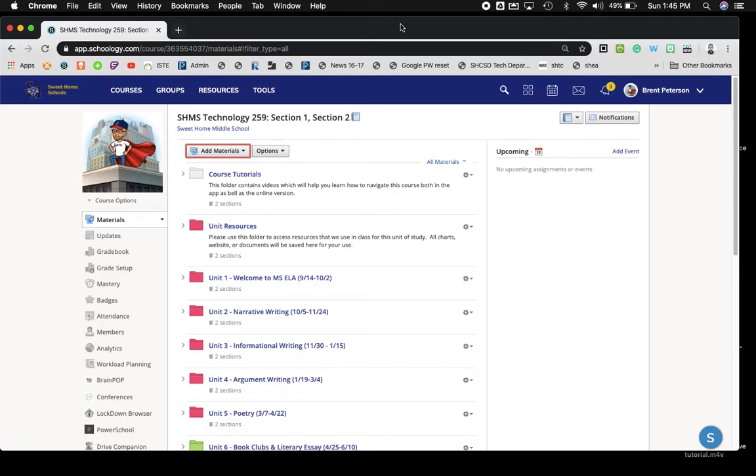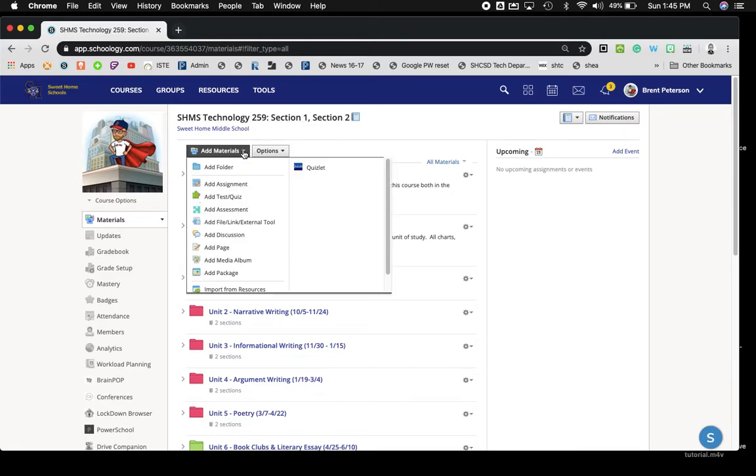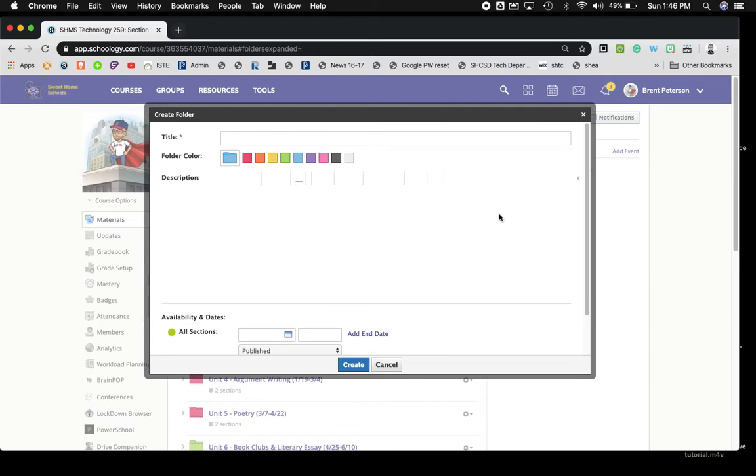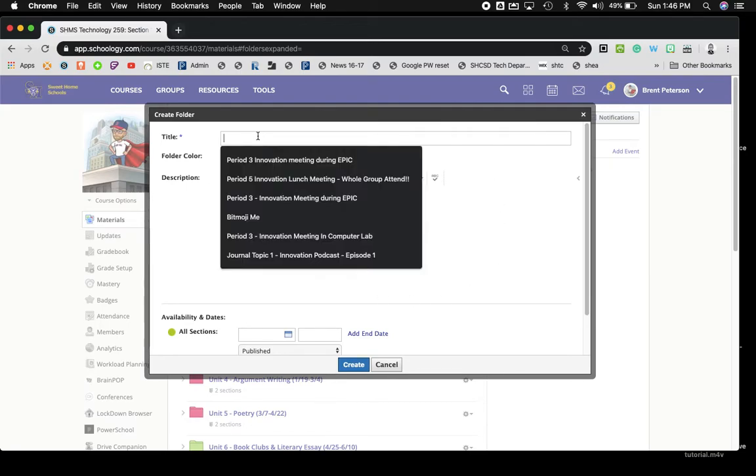This one I'm going to focus on your adding materials pull-down menu in your course, and we're just going to talk about adding folders and nesting and some of the options you have with them, so it'll be brief. In your Add Materials button, when you click Add Folder, your basic creation window pops up. This is your editing window.